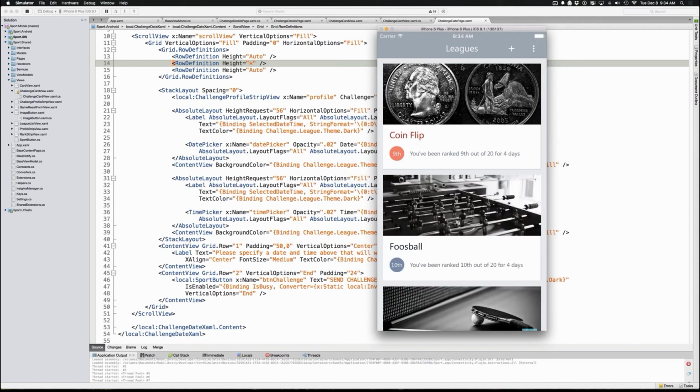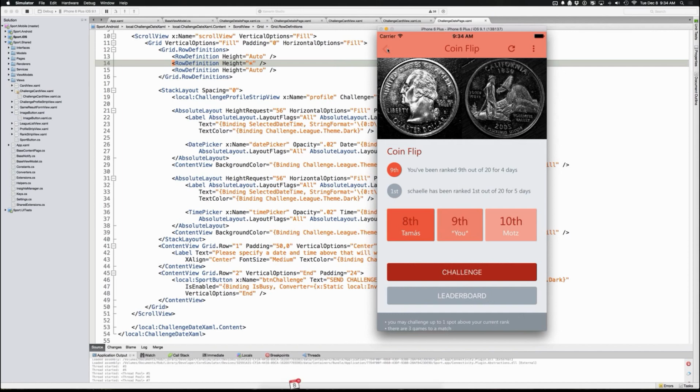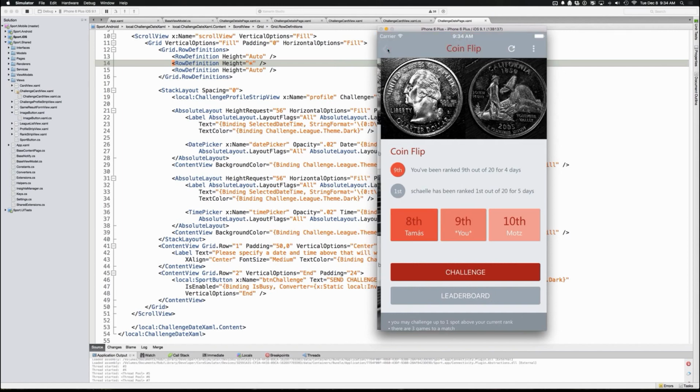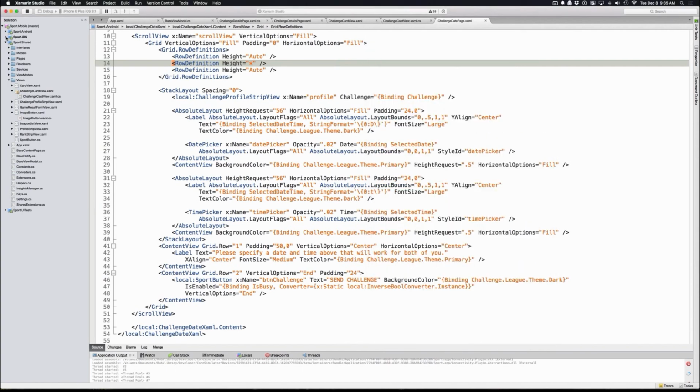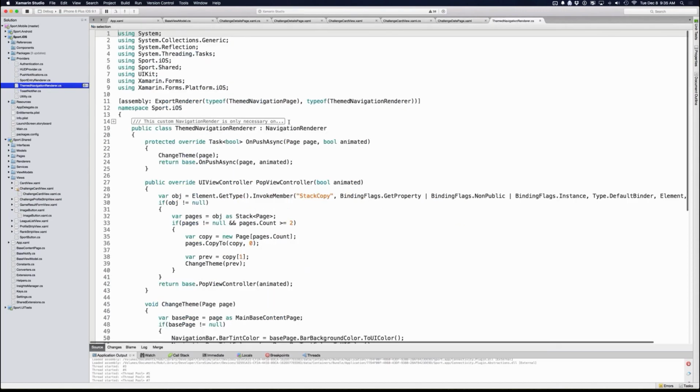And in order to make that change happen before I navigate versus after the navigation completes, I had to implement a custom navigation renderer for iOS. So if we look at iOS, you'll see providers, theme navigation renderer. A little bit of coding here.